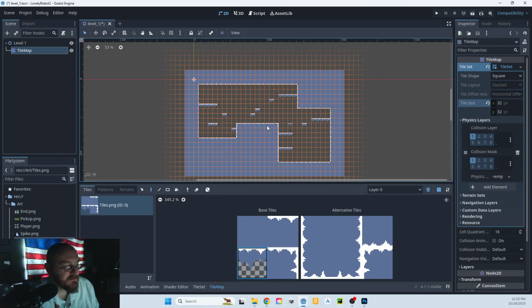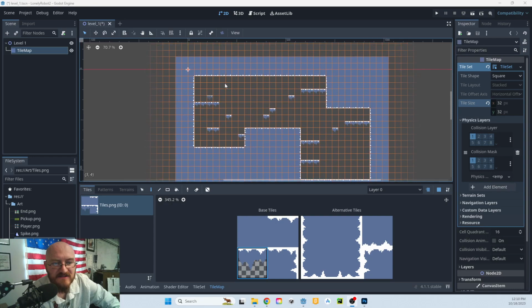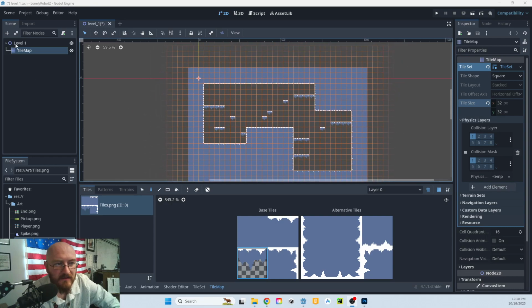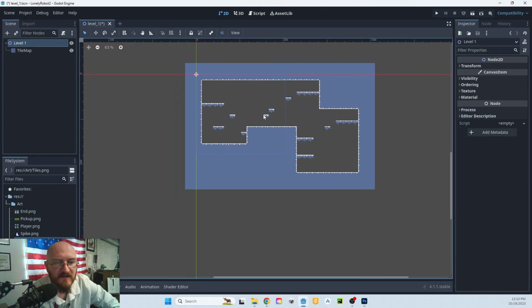Now, there's one last thing that I want to change. Oh, my lights went out. There's one last thing that I want to change really quickly. There we go. All right, my lights are back on. So there's one last thing that I want to change. I don't like this dark gray background for my level. It doesn't look super great to me. So what I'm going to do is change that.